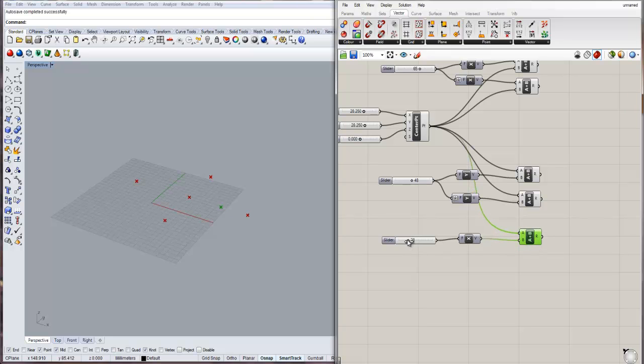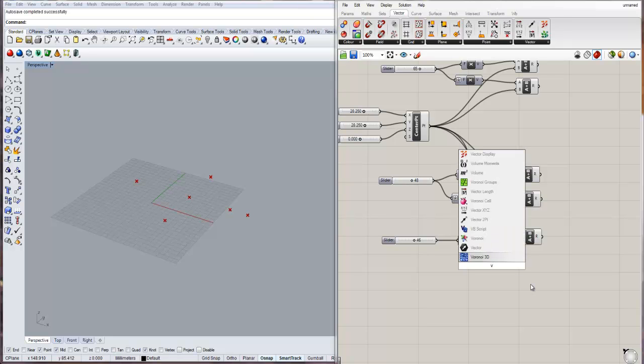And we'll have this point. So this point is, we can say it's almost identical with the first point we made. In order to rotate this point, we have to apply another battery. So we double click on the blank space and type vector rotation.